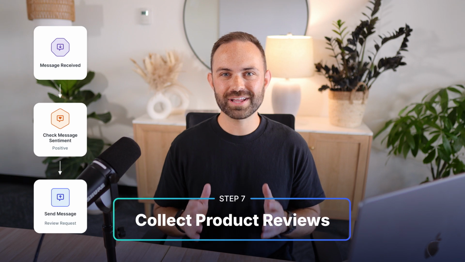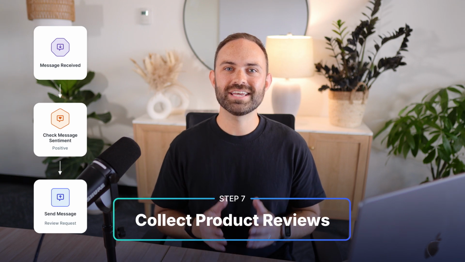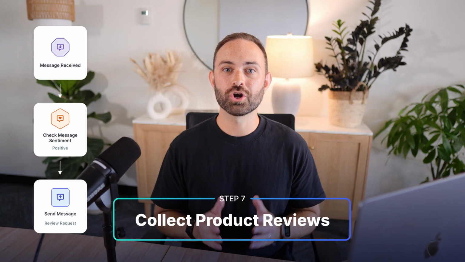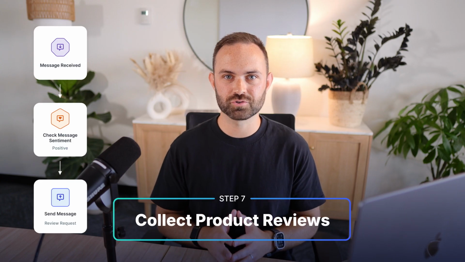Step 7, start collecting product reviews automatically. To increase review collection, offer an incentive for posting on your preferred review site. Your online reputation can improve fast with this workflow.